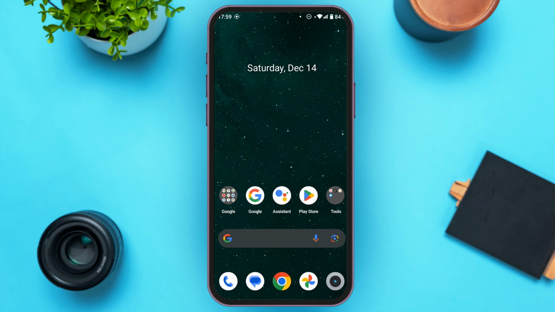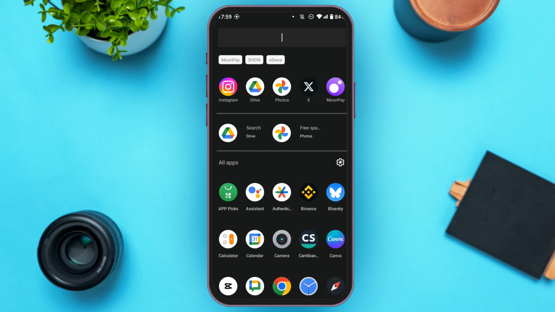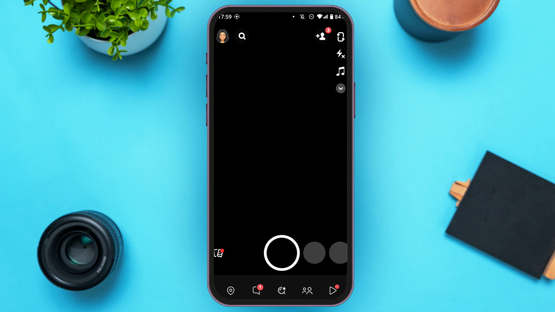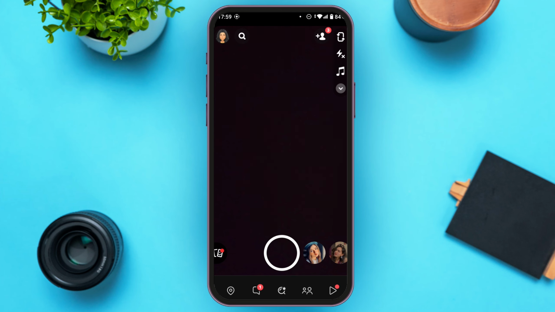So first of all, what you have to do is open the Snapchat application. If you do not have this application, you can download it from Play Store and App Store. You can see over here Snapchat has been opened. Make sure you're logged into your account. So in order to change the Bitmoji gender, you'll have to reset the Bitmoji.